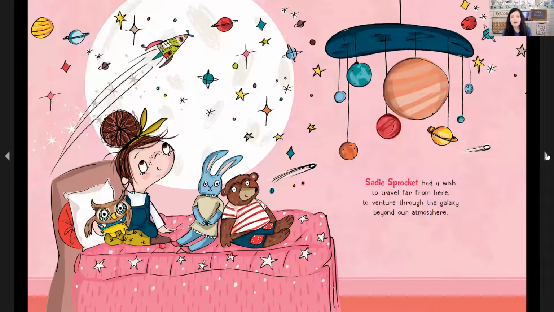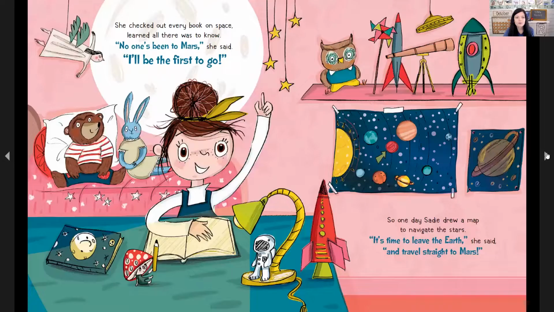Sadie Sprocket had a wish to travel far from here, to venture through the galaxy beyond our atmosphere. She checked out every book on space, learned all there was to know. "No one's been to Mars," she said. "I'll be the first to go." So one day Sadie drew a map to navigate the stars. "It's time to leave the Earth," she said, "and travel straight to Mars."